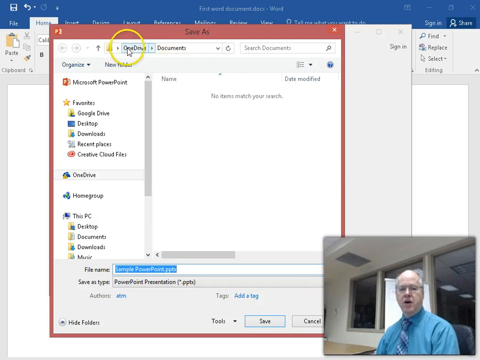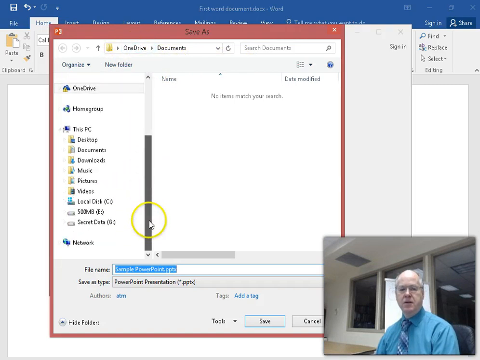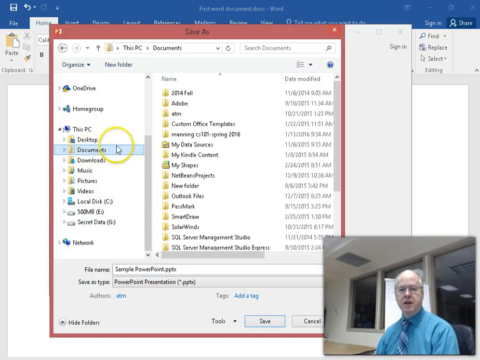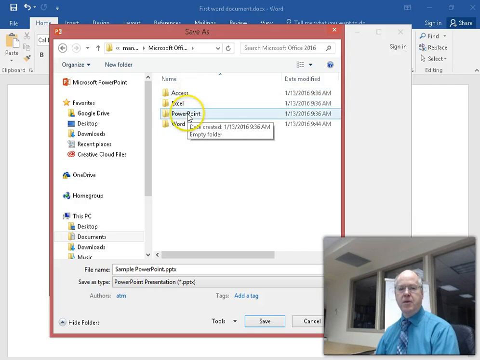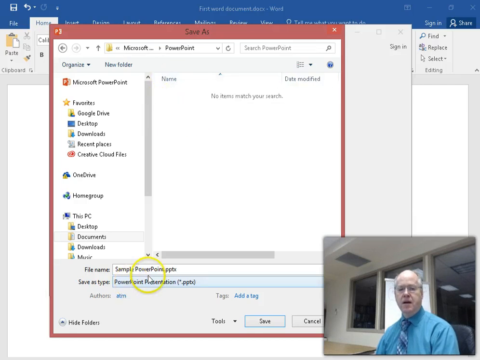Don't want to go to my OneDrive. I'm going to go to my documents again in the PowerPoint folder. And again, the default name it wants to give it is sample PowerPoint, the first text it finds. Remember, in the file name you can always change that instead of using the default. And I'll do a save.